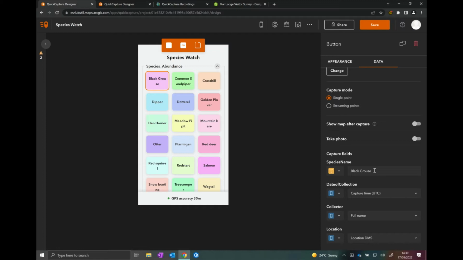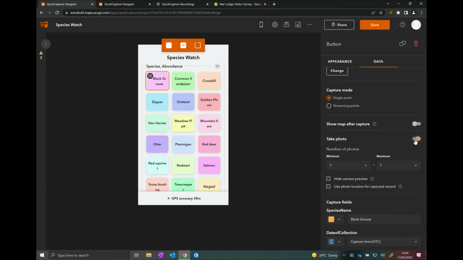It's removing those tedious tasks of having to jot down notes and trying to find your GPS coordinates, all while, in our team's case, the team is exposed to the Scottish elements. ArcGIS QuickCapture also allows you to take photos. Once enabled, you will then be prompted to capture an image as soon as that button is pressed. And this is all within the one application and can help support your data.